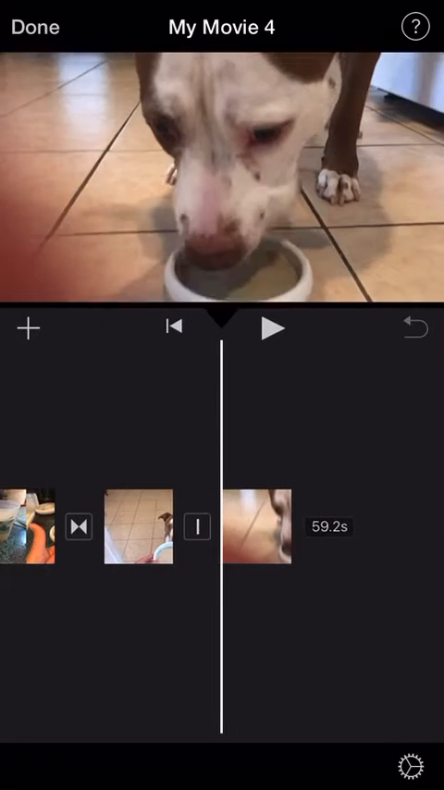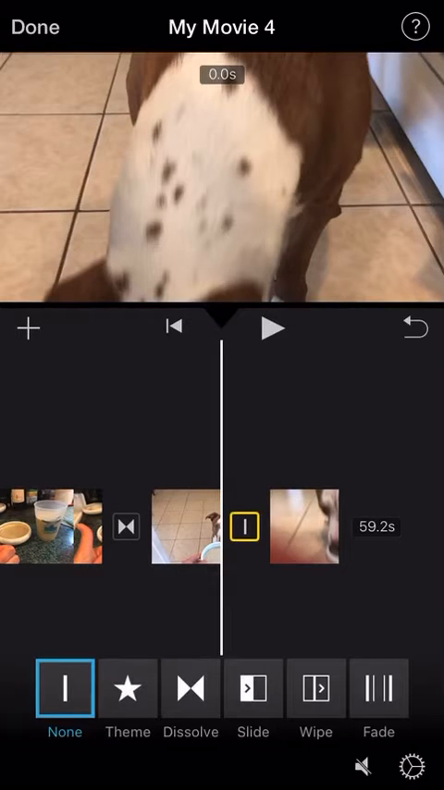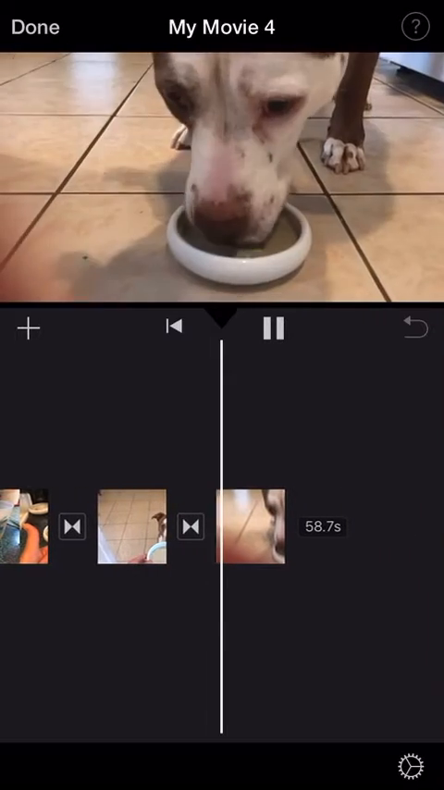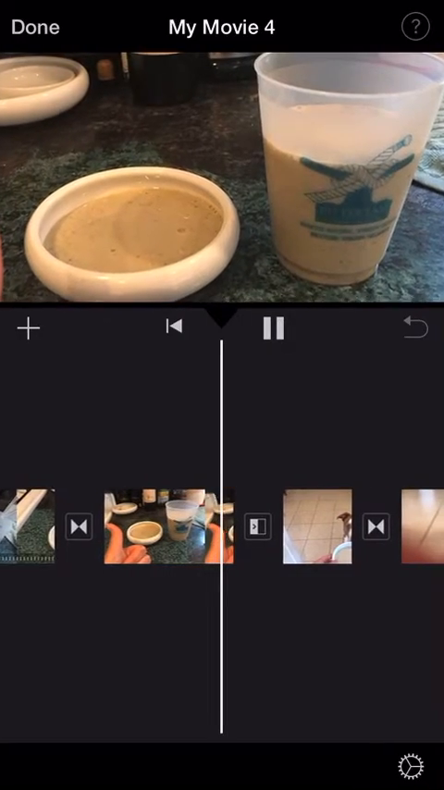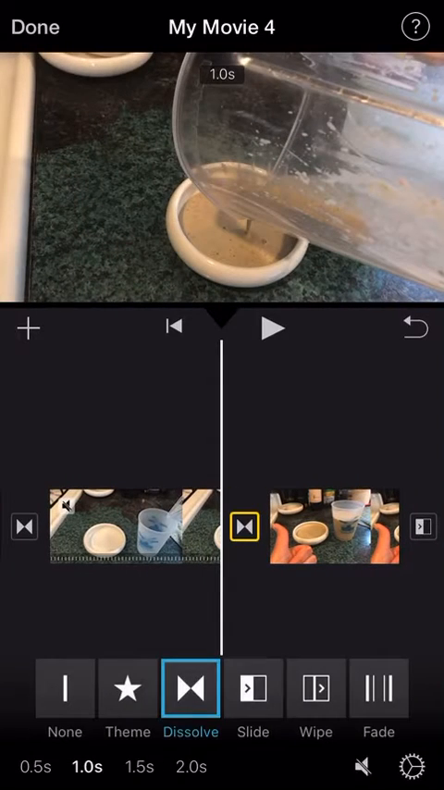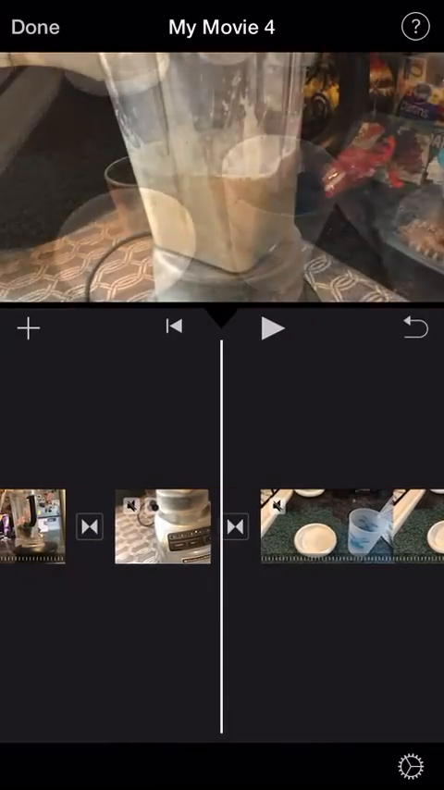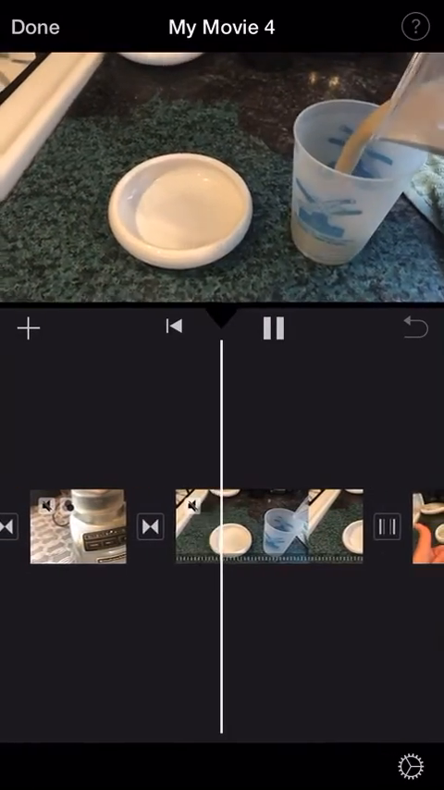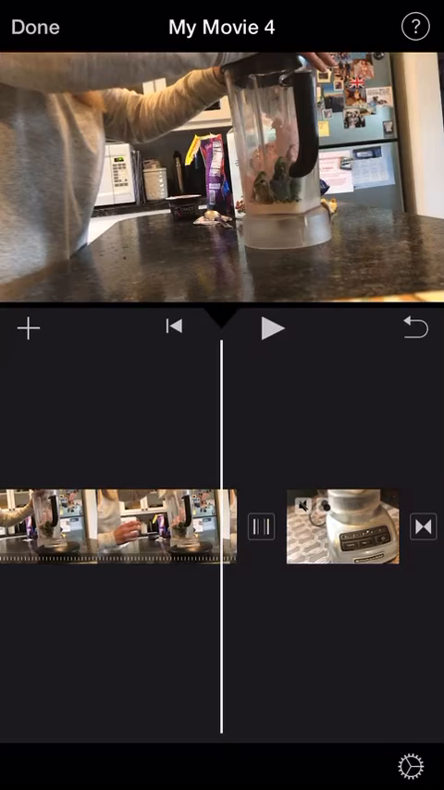Oh, very nice. Now this over here, all these little things you see between the clips are transitions. So you can click on that and you can pick whatever transition you want. So let's do the dissolve one. Now look at the clip. All right, maybe let's change this one to the slide. All right, maybe I want to change this one to the fade. Just kind of dresses it up a little bit. Okay, yeah. I usually stick to the dissolve one, but you can do whatever you want.